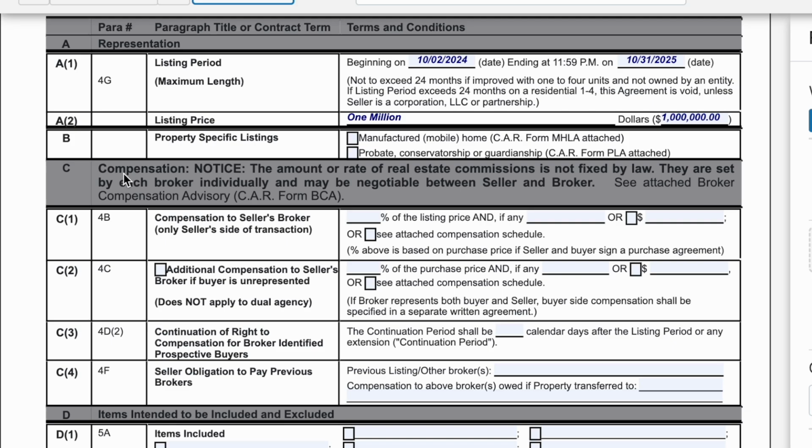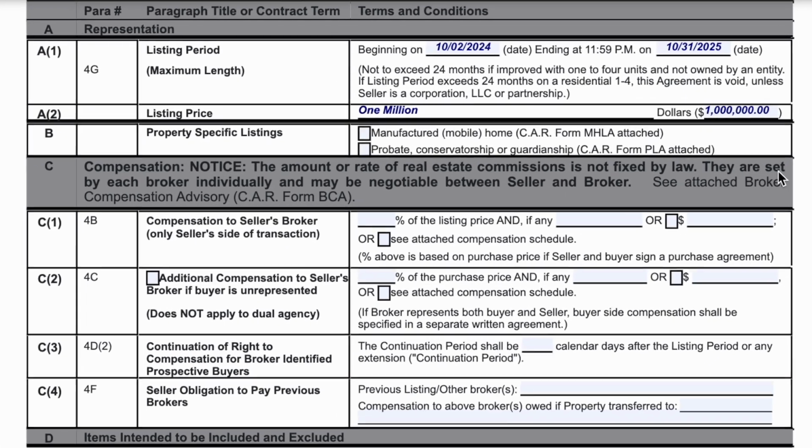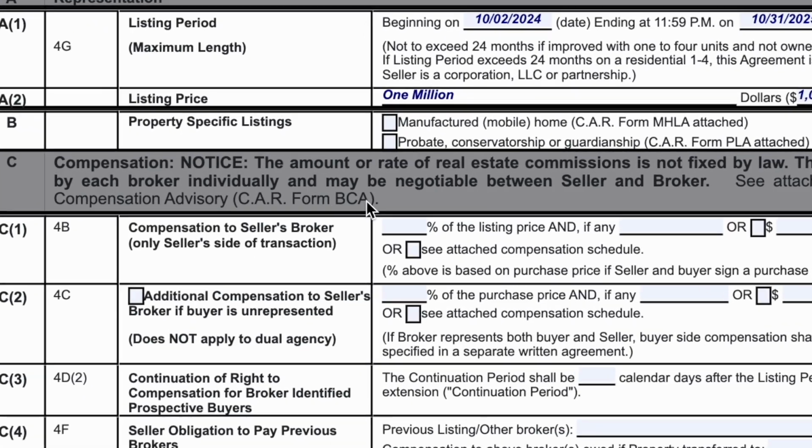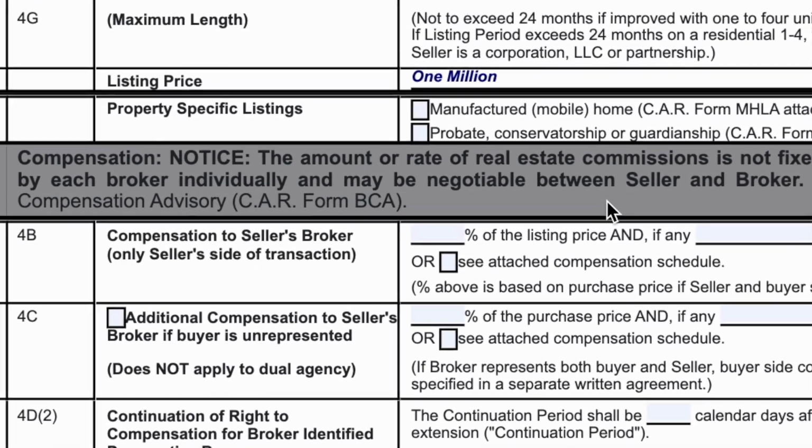All right, so then of course we have the compensation notice. The amount or rate of real estate commissions is not fixed by law. They are set by each broker individually, may be negotiated between buyer and seller. Of course, they needed to write this because of the NAR settlement. So they wanted to just make sure that it says it everywhere. It's negotiable, but remember, it always has been, it always will be.